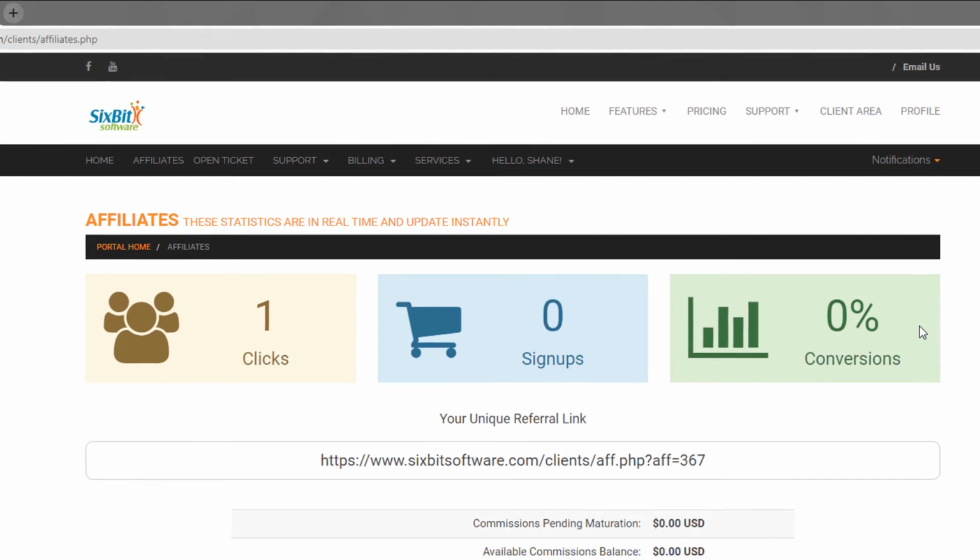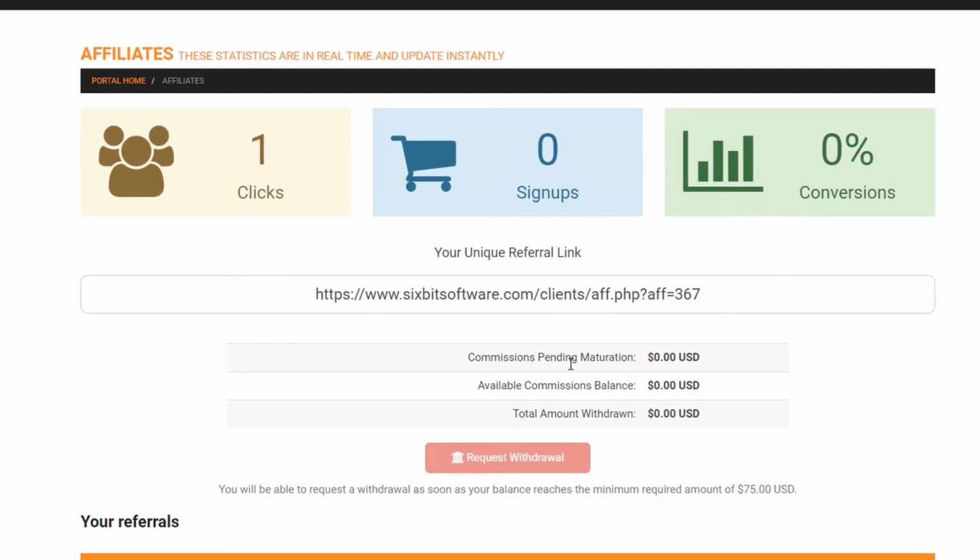The amount of commissions pending maturation, your available commissions balance, and the total amount withdrawn are all visible below your unique referral link. You can request a withdrawal once your commission balance has reached the minimum required amount of $75. In order to request a withdrawal, click the red Request Withdrawal button. Withdrawals can be made as a statement credit or as a direct PayPal payment.